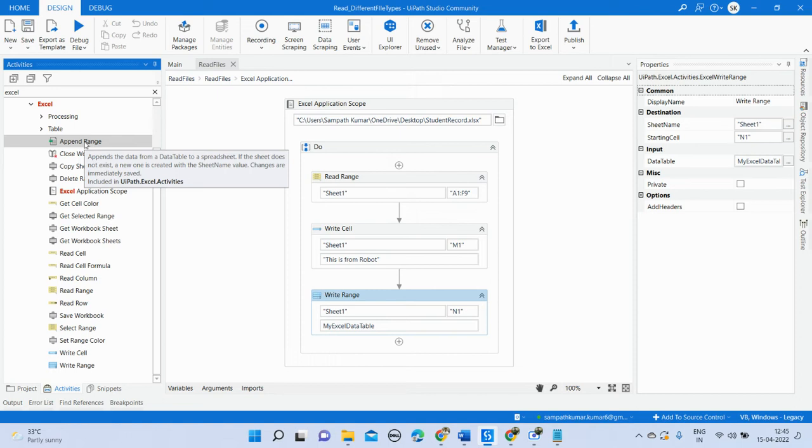If the sheet does not exist, then it will create a new sheet with the same name value, and changes are immediately saved. So whatever data you add over there, it will automatically get saved. Okay, so this is to append the data, to add the line items one by one.